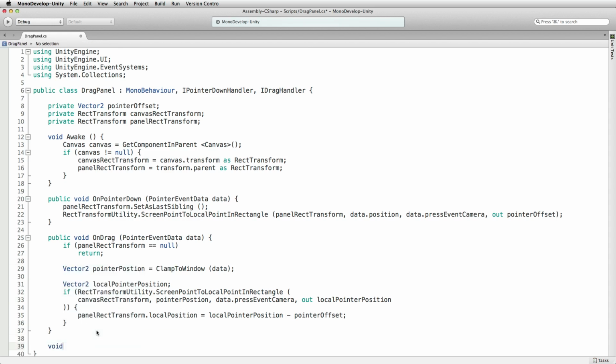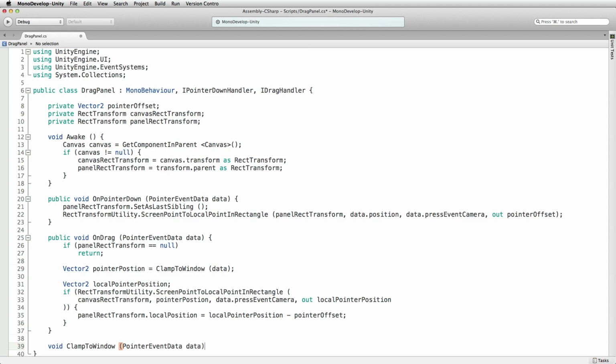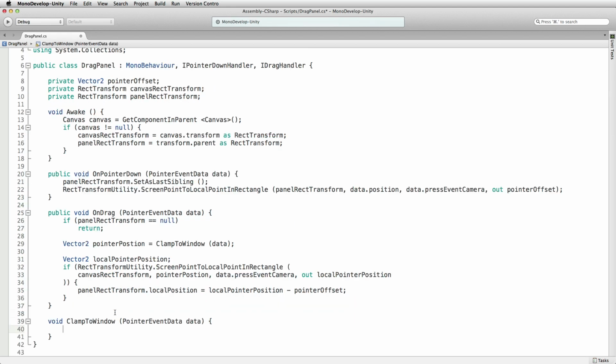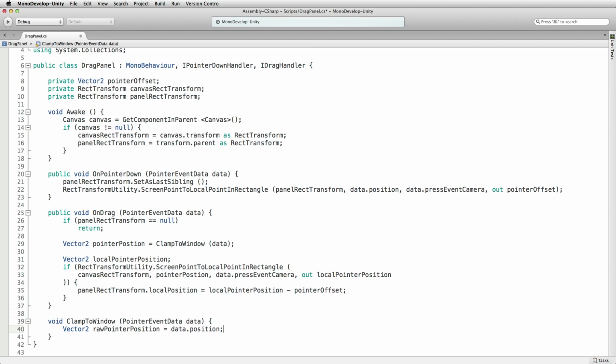And it can be private, so it's just a Vector2 ClampToWindow, and it takes in our pointer event data, and we'll call that data again. And what do we want to do here? We want to grab a Vector2, excuse me. That's going to be our raw pointer position, and that's going to be equal to our data.position. So that's the data position, the position of our pointer that comes in from the data.